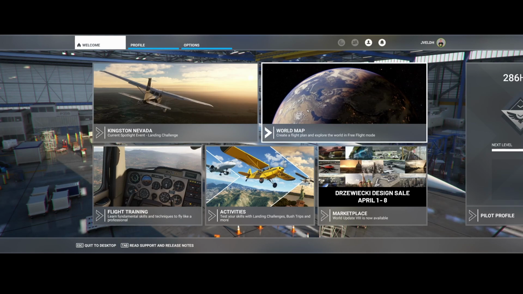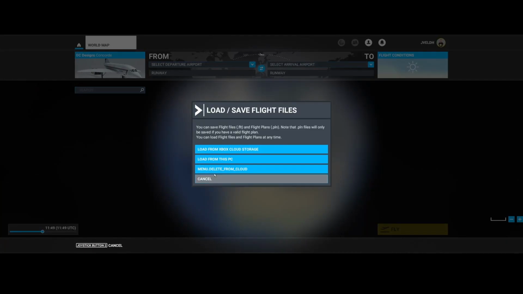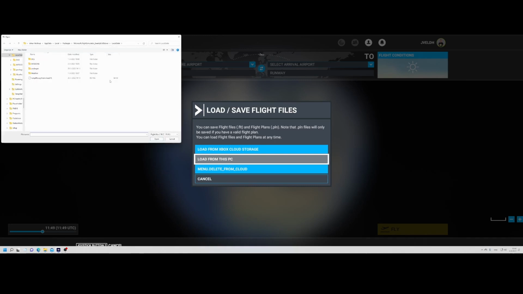And to use it we need to go to the world map, because if you read the manual there's some information about it, but if you didn't read it, as maybe several people have done, then you didn't discover it yet. So what you need to do is go to load from this PC, and go to the local cache folder and then to the packages, community, and then DC Design's aircraft Concorde documents, Concorde, you will find a folder called flight plans.